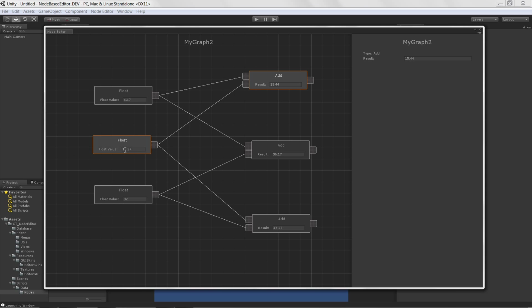You can use this for AI. You can use it for events. There's lots of different ways you could build up a node-based editor to allow artists and designers to set up your game logic or your objects logic without having to know any sort of programming. All right, so it's super useful.